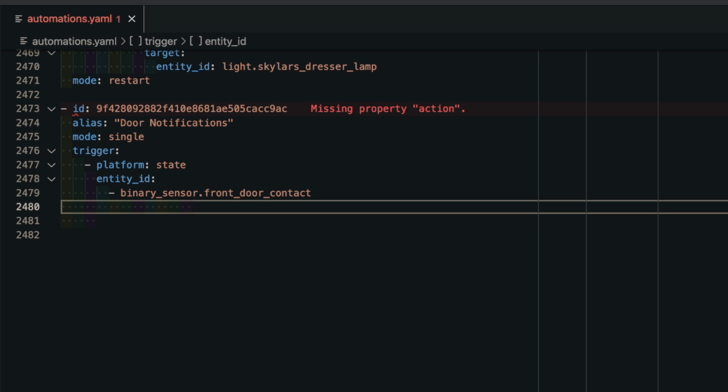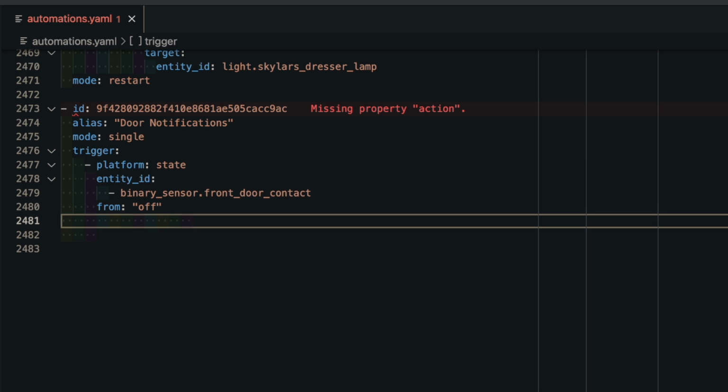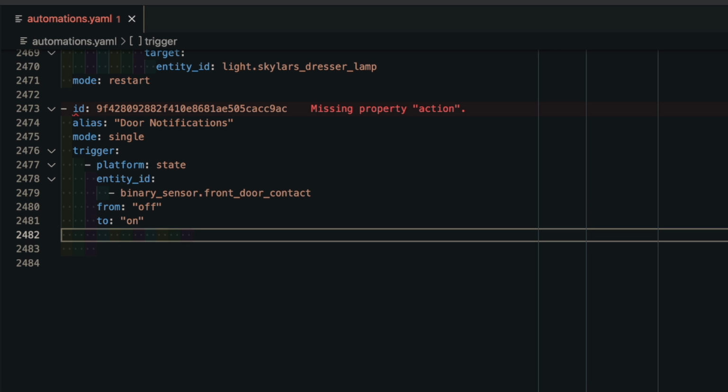After we've added the entity that we want to watch, we need to define that state change we want to trigger on. So after this, we add a line from, colon, and in quotes, off. And on the next line, to, colon, quotes, on. Be sure to wrap the text for both of these either in single or double quotes. If you don't, chances are your automation isn't going to work.